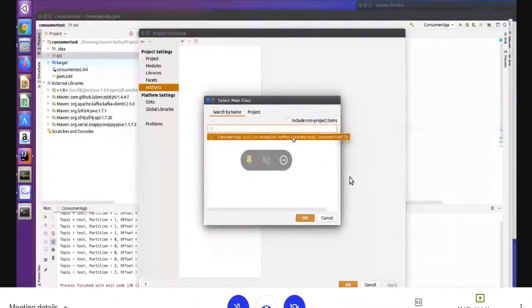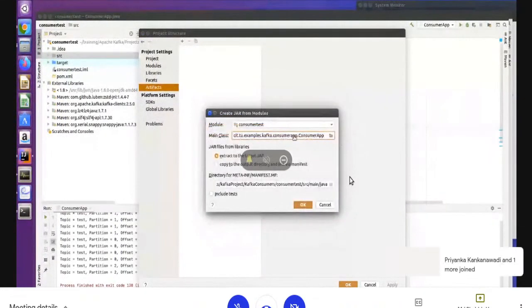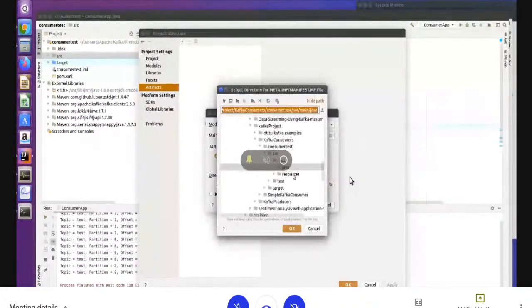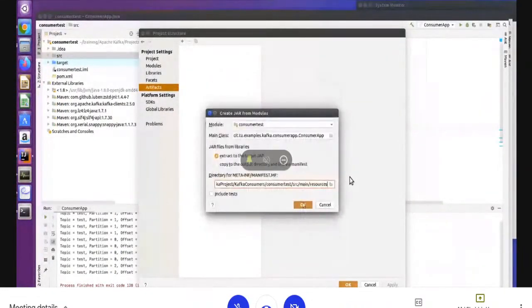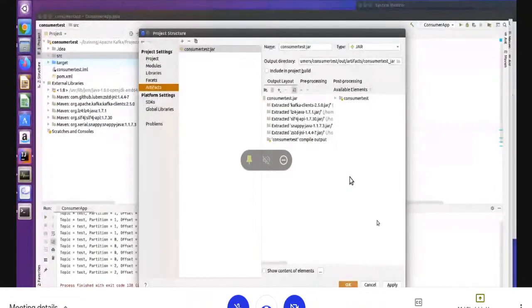This is your main class, right? And a very important thing, you have to change here main. After main, we have to write resources. You will see inside main we have one resources folder, right? You have to select the resources folder. Don't forget to select the resources. By default it is Java. You have to select your resources folder, right? I have selected the resources folder and I am done. It will list all the dependencies here.